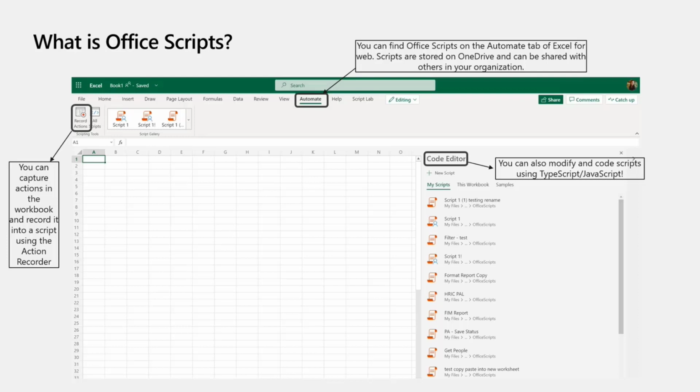There are a couple tools that you use to create scripts. Here on the left, you'll see the action recorder, which allows you to capture any actions in your workbook and record them into a script for you, as well as the code editor, which allows you to create scripts and modify the scripts that you have recorded using JavaScript or TypeScript code.